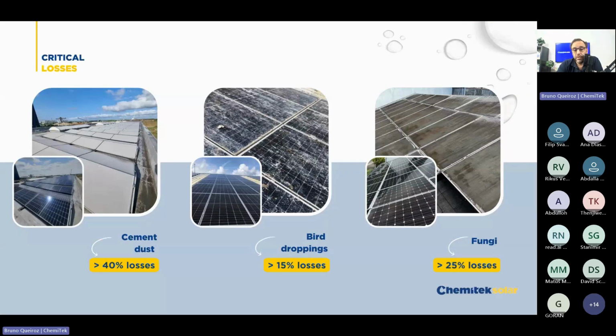Here you can see some examples of losses on specific cases like cement dust, where you can easily go over 40% losses. On the picture itself, it's above 70 before cleaning, and you can see that after cleaning they are almost at 100% production. They look new. Bird droppings also can be much more damaging than even the cement dust. Although the losses are lower, the hotspot risk is much higher, and 15% can be quite easy to achieve.